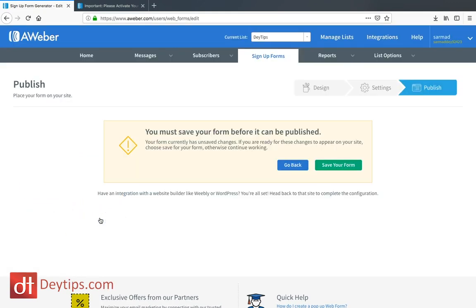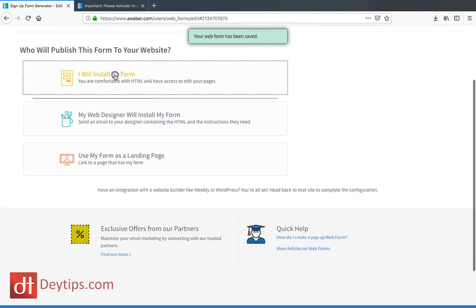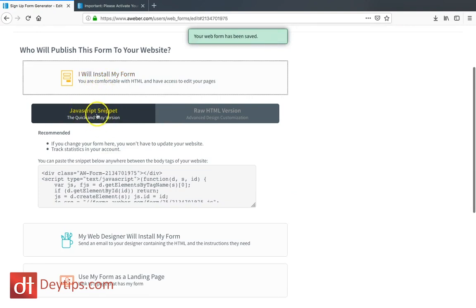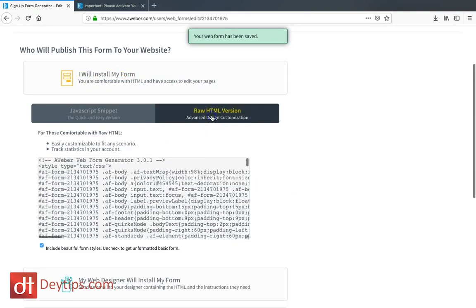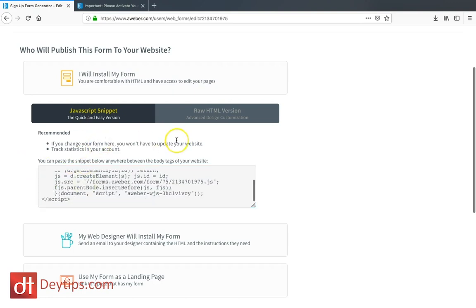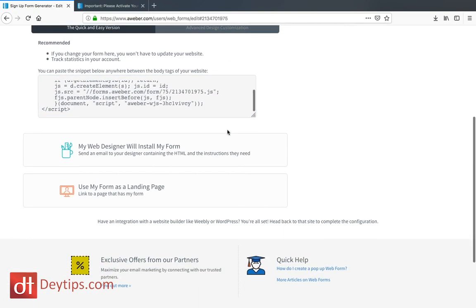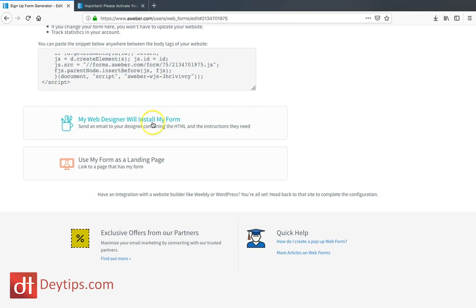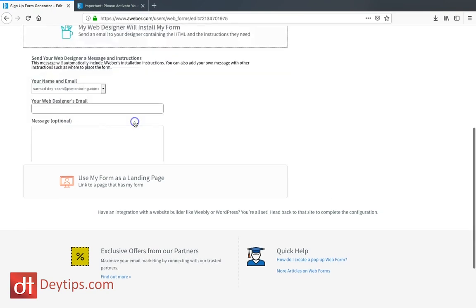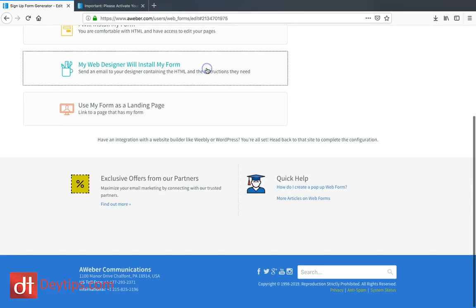So your step 3 after you've saved your form is to publish. So you can install your form on your website. So you can literally use this JavaScript or this raw HTML, and then you can actually use this code to paste it and embed your form into your website so that it looks how your website looks and it doesn't look how the Aweber form looks. You can also send your form to your web designer if you clicked this one. So you just put your web designer's email address in there and it will send them the code directly so that they can actually embed it on your website for you.